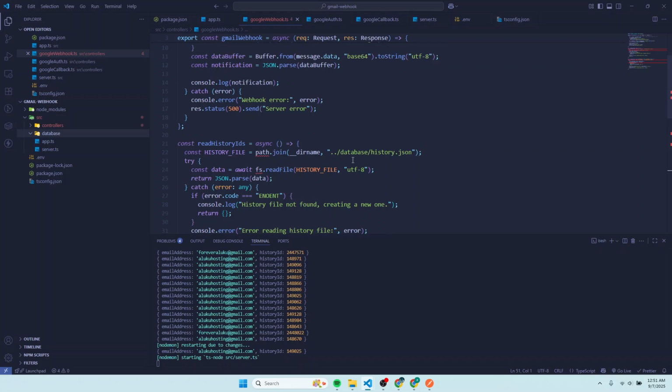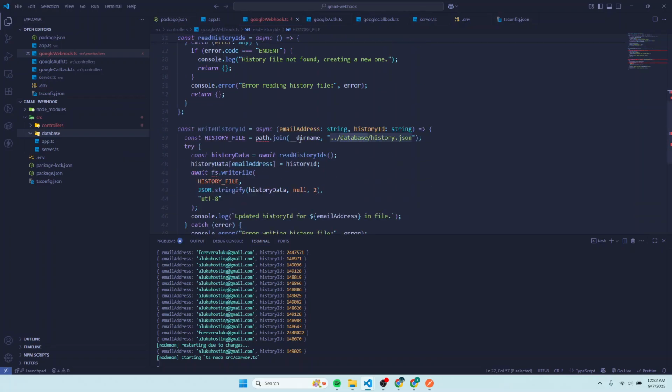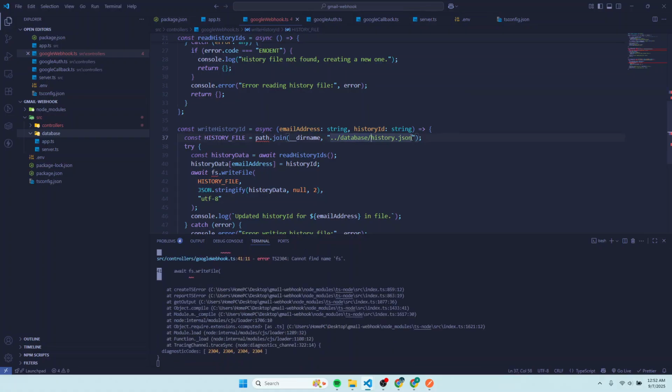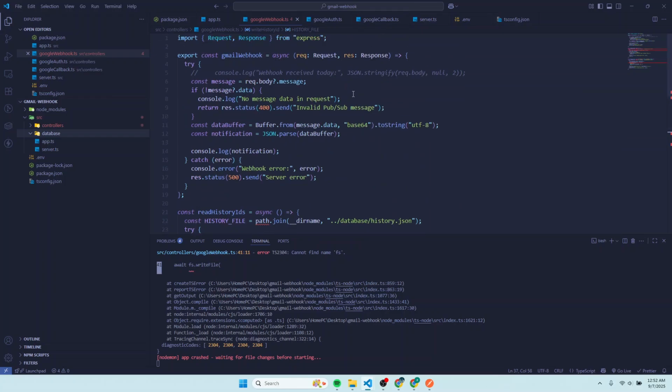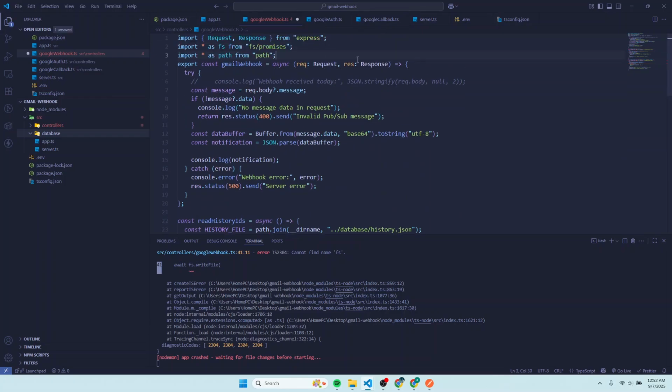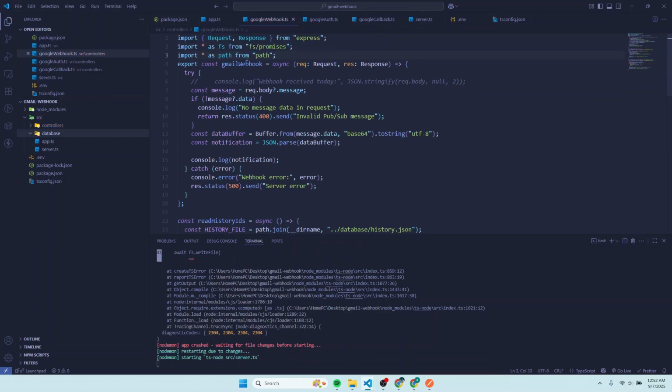So I have two functions here. The first one is going to read the history IDs from database, then history.json, and the other one is going to write to it in case we don't have these IDs listed. It is breaking because there are some packages that we've imported from Node.js, so I'm just going to copy those and paste here. So we have the fs and the path.